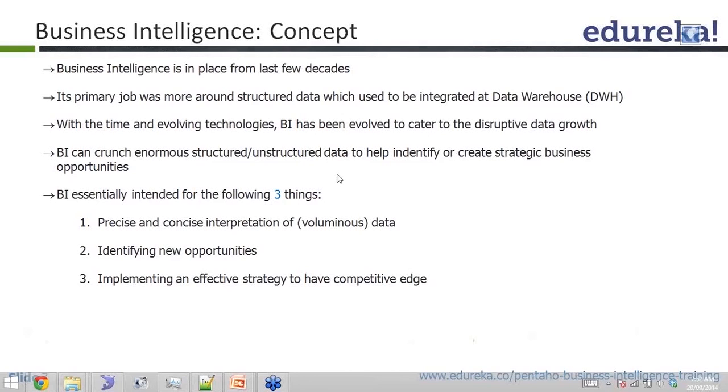Coming to the last point, which is very important: BI is essentially intended for the following three things. We have already covered them, but this is a kind of revision so you can be transformed quickly. What is BI? A precise and concise interpretation of voluminous data. One has already mentioned this.